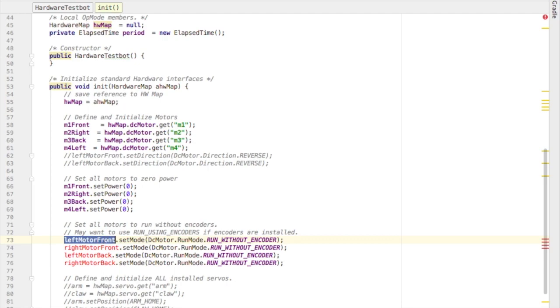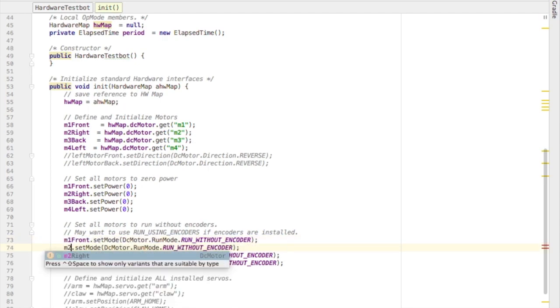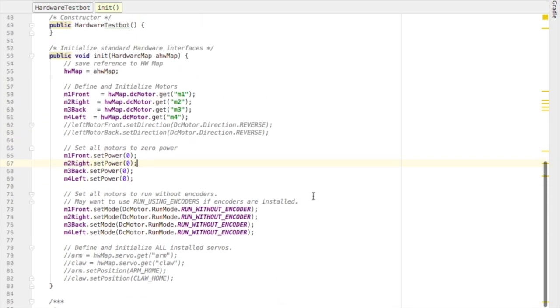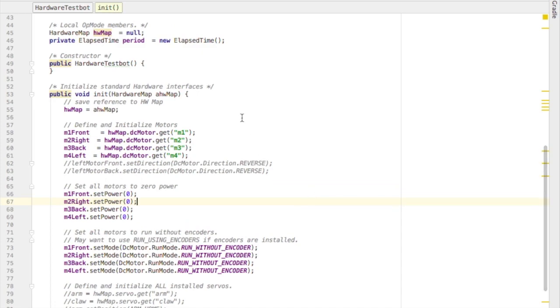Finally, we have to change the code for run without encoder. I'm not using any encoders for this robot right now, so I want to make sure that I set these motors to having no encoder. And that's it. There's no other code that needs to change in the hardware file.